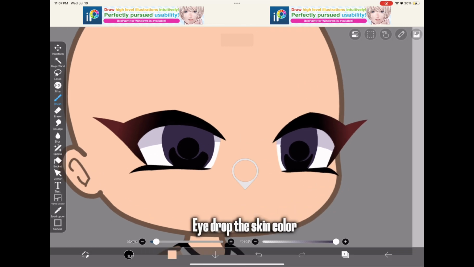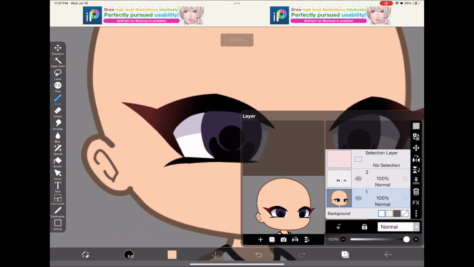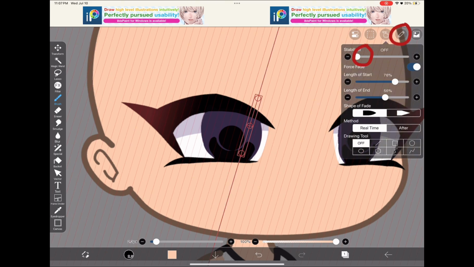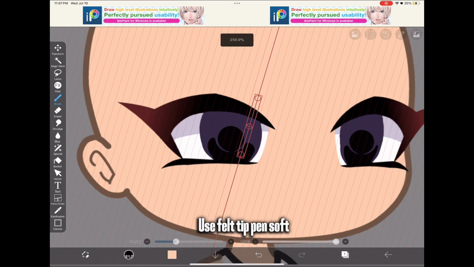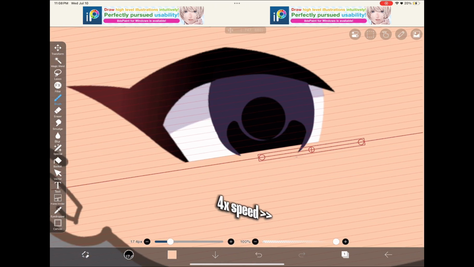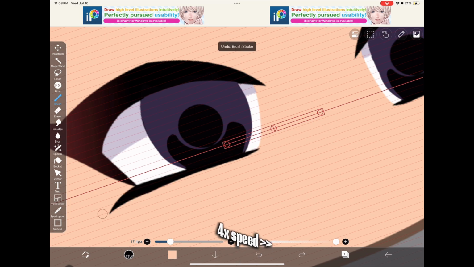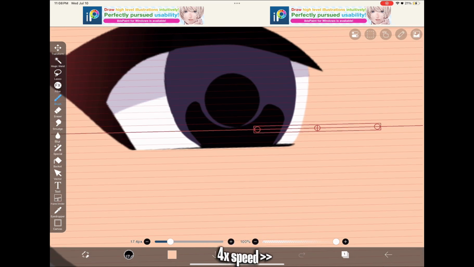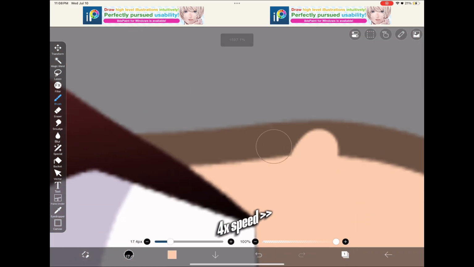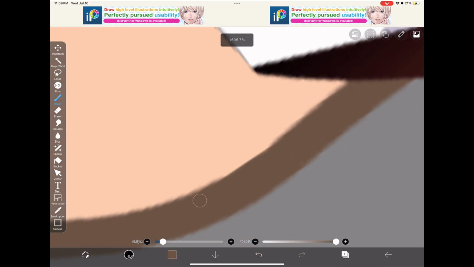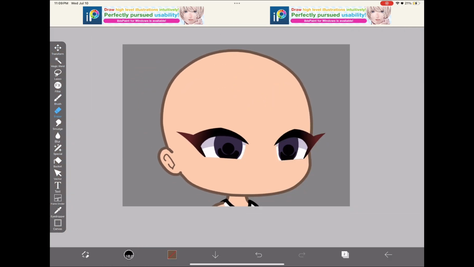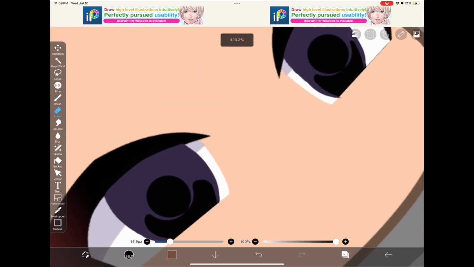I drop the skin color. Use a ruler. Use felt tip pen, soft. Then remove the bottom lashes. Erase any excess.